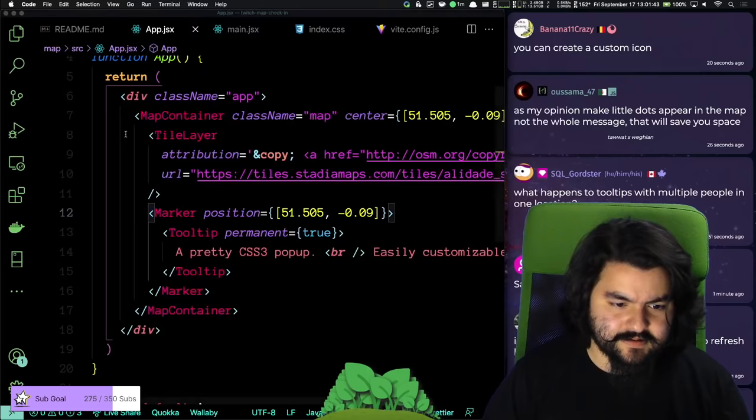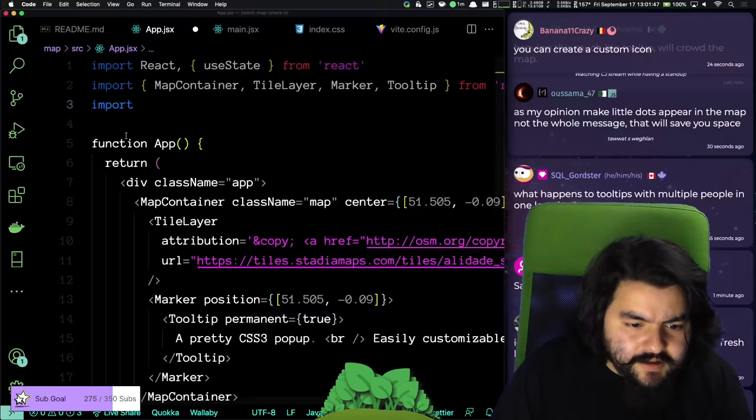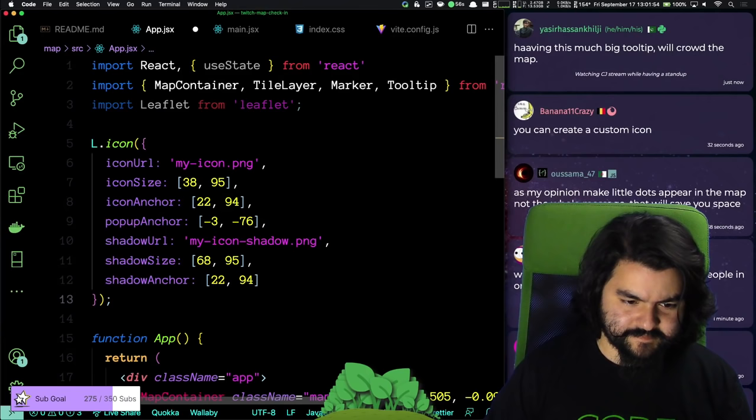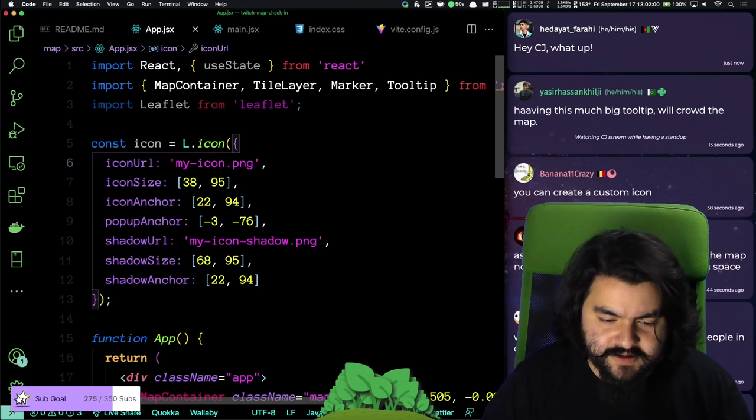So import L from leaflet. Why wouldn't I just call that leaflet? We're gonna call that leaflet. We'll create an icon. That's this. We need to give it a URL.